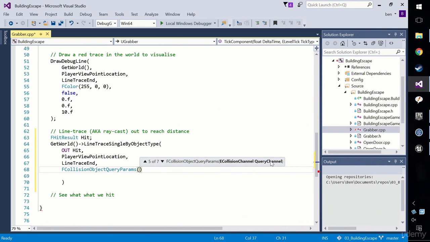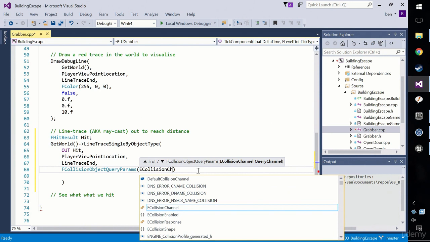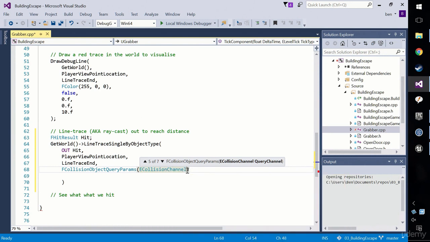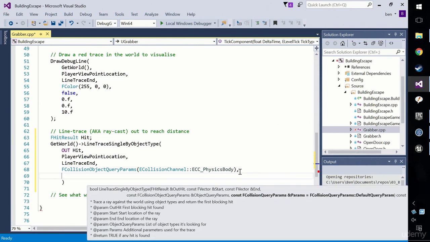All right. So again, just look at this signature and go, well, how on earth would I make any progress here? We'll just try typing collision channel. What is that? It's an enum, so colon, colon to access its members. And then if you start typing PHY for physics, we have ECC, i.e. collision channel physics body. That's how we tell it we want to only look at physics bodies.